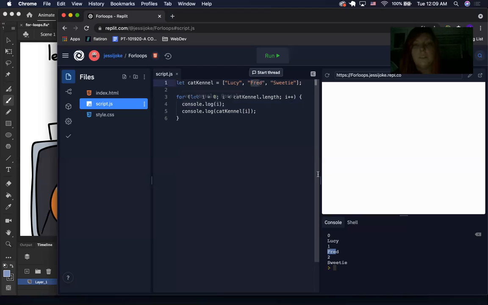And we're going to log i, which is 2. And we're going to log cat kennel i, which is Sweetie, and we're going to increment it. And now we're equal now. We're 3. So it's no longer less than the length, so it's not going to do it again. That breaks out of our loop and we're done. So that's the basics of a loop.